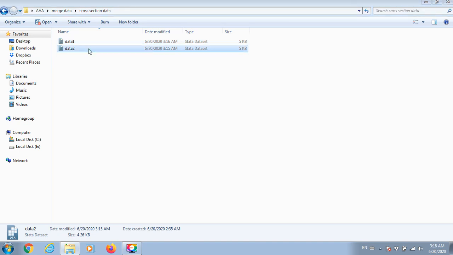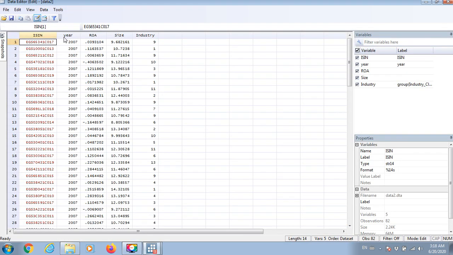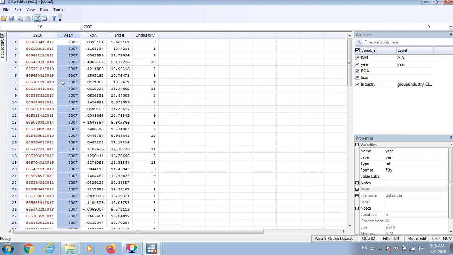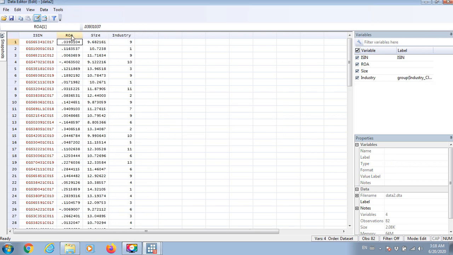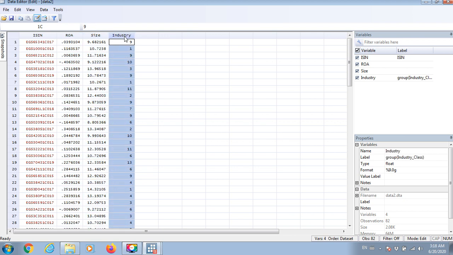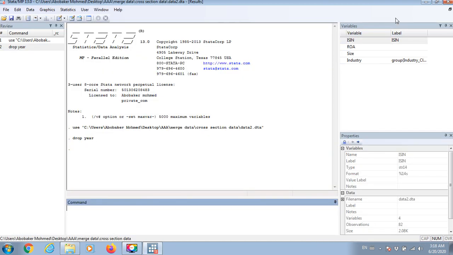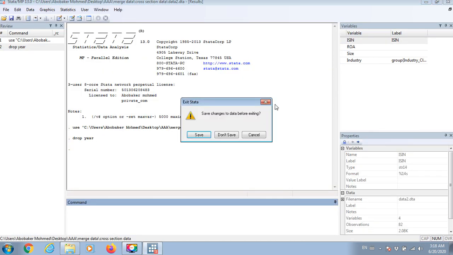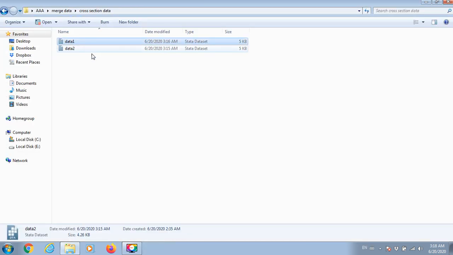The second one has the key variable, which is ISIN, and the same year, 2007. It doesn't make a difference, because we can drop this one; there's no need for it. I have returns on assets, size, and industry. I would like to combine the two datasets, and my main dataset is data one. So that one is my main.